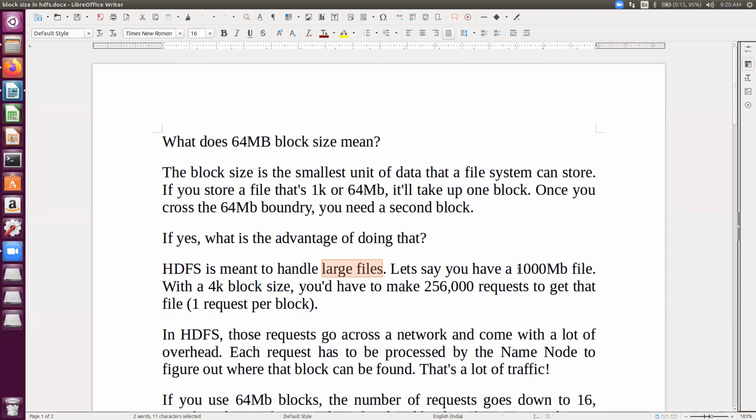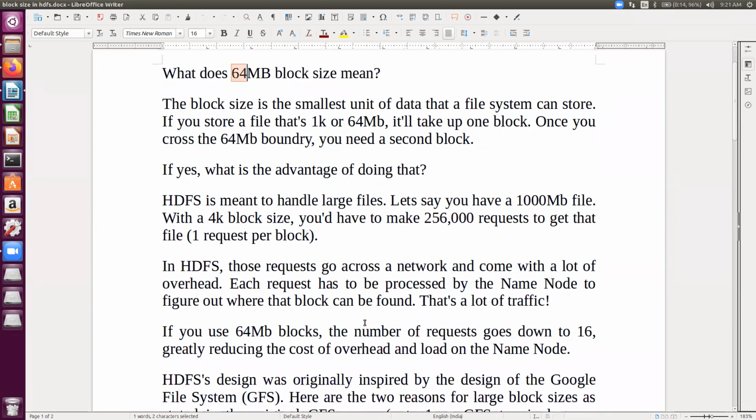Let's suppose you have a 1000 MB file with a 4 KB block size. You would require about 256,000 blocks, or 256,000 requests to get that file, because there would be one request per block. That many blocks would be there if your block size is small, say 4 KB. Now, if you have a block size of 64 MB, in that case you will only have 16 requests.